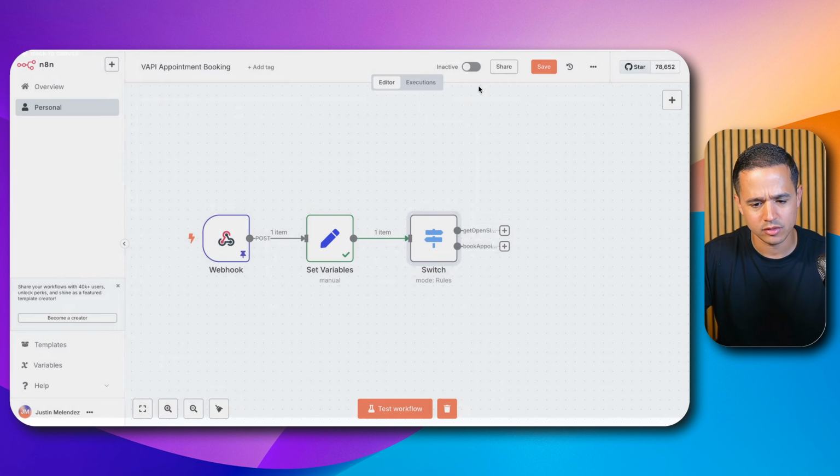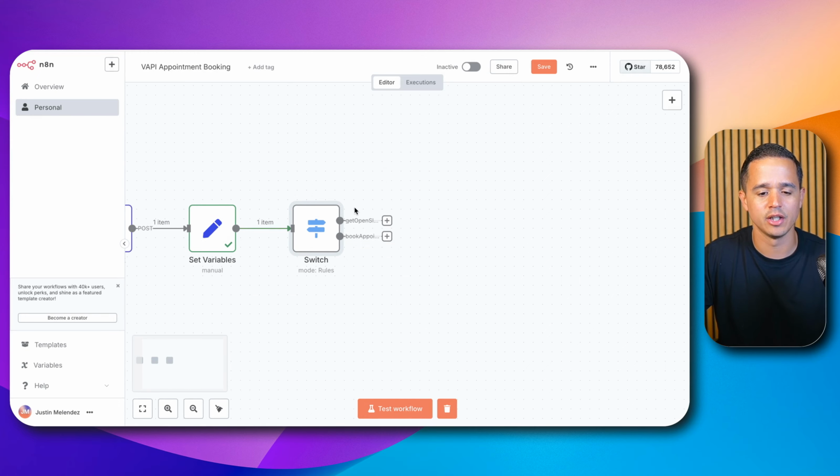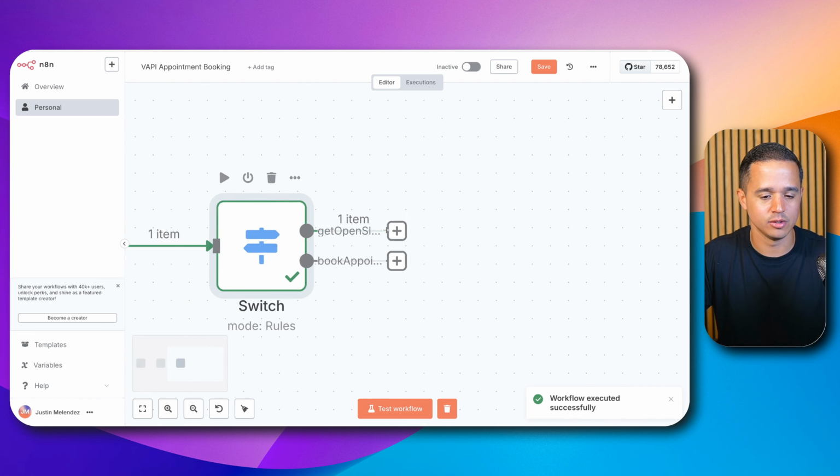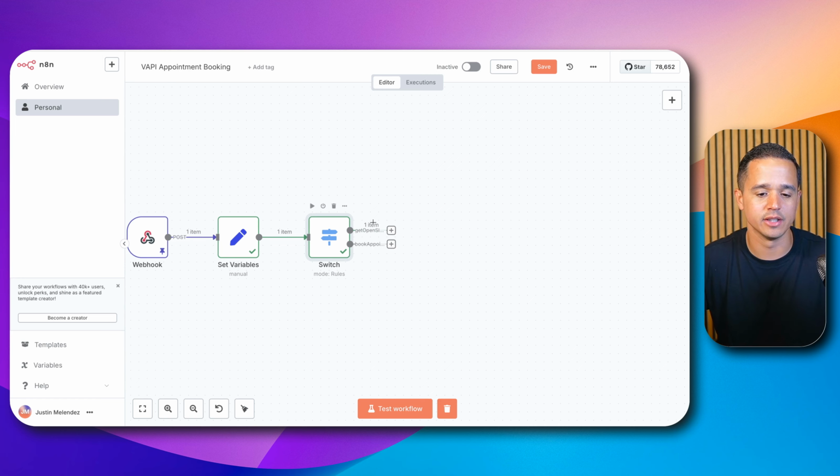Okay. So now you see we have two routes, the top one and the bottom one. And if we test this workflow, you should see this side actually green up. So let's go ahead and test it. It's hard to see here, but that line is green because we matched the first criteria in the switch function.